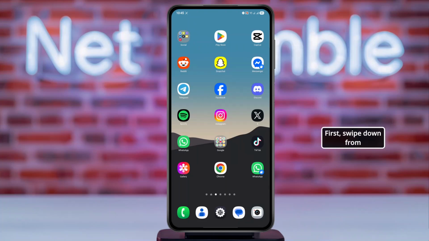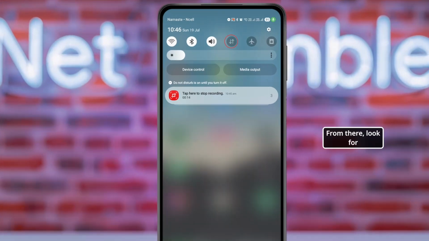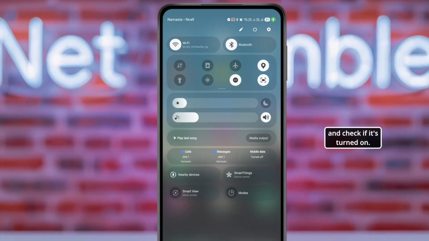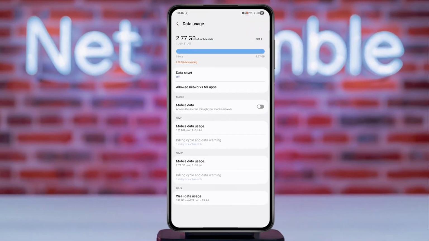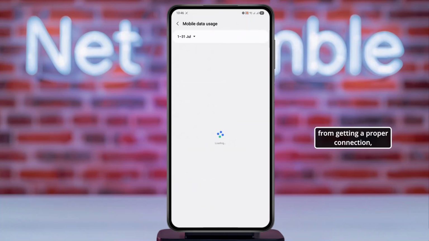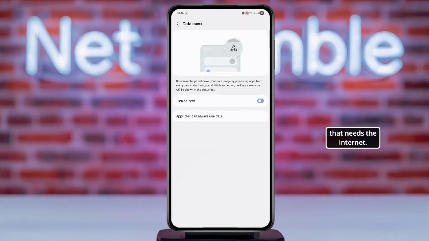First, swipe down from the top of your screen to open the quick panel. From there, look for the data saver icon and check if it's turned on. If it is, tap it to disable data saver, since this feature restricts background data and can sometimes block apps from getting a proper connection even when mobile data is on. After that, close the quick panel and test your connection by opening any app that needs the internet.